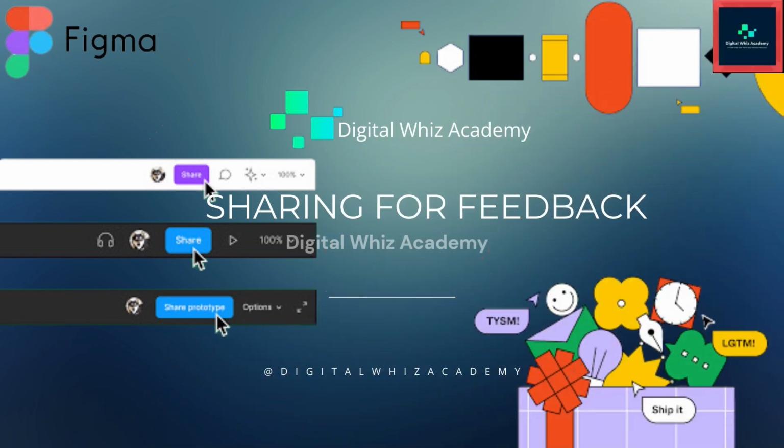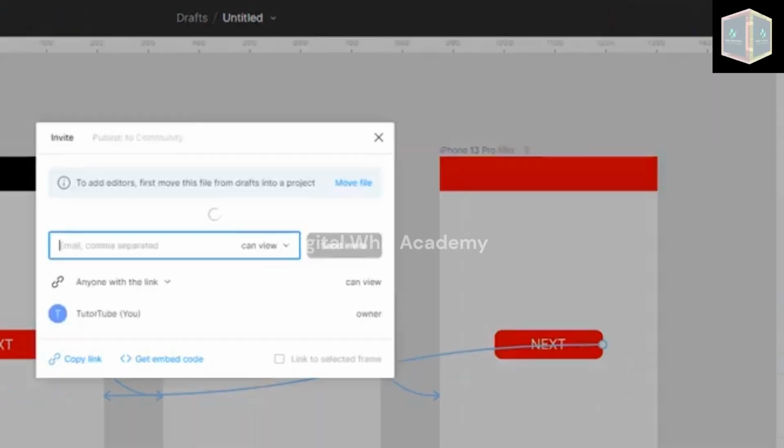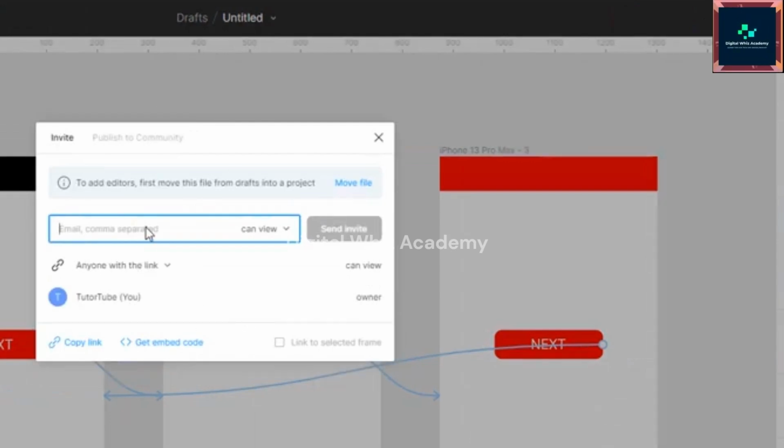Sharing for feedback. Dear friends, share your prototype with stakeholders and team members by clicking the share button and copying the link. You can set permissions for viewing, commenting, or editing.